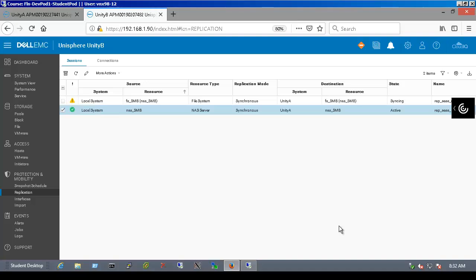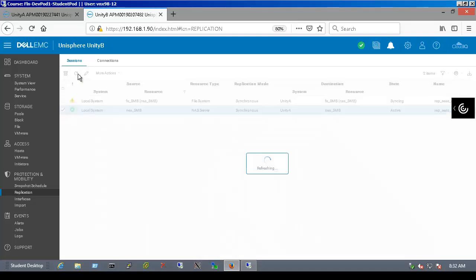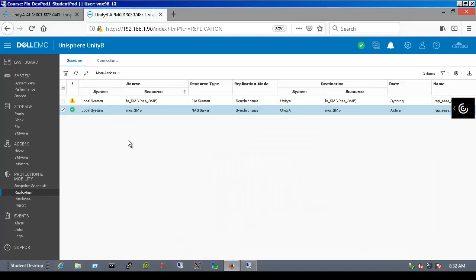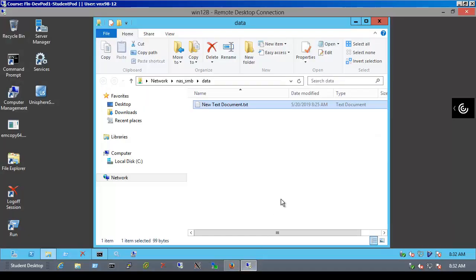And we see that the session for the NAS server is healthy and active. The file system is still in a syncing state because it's doing a full synchronization of that 100 gigs of possible data.